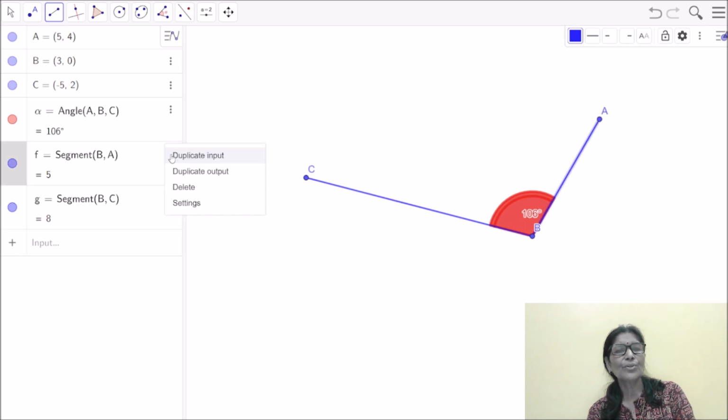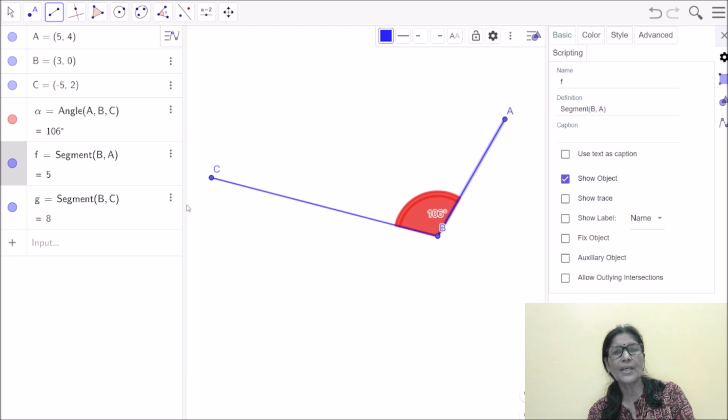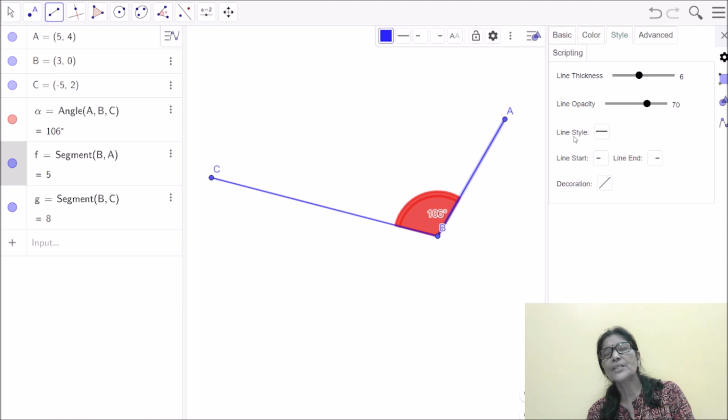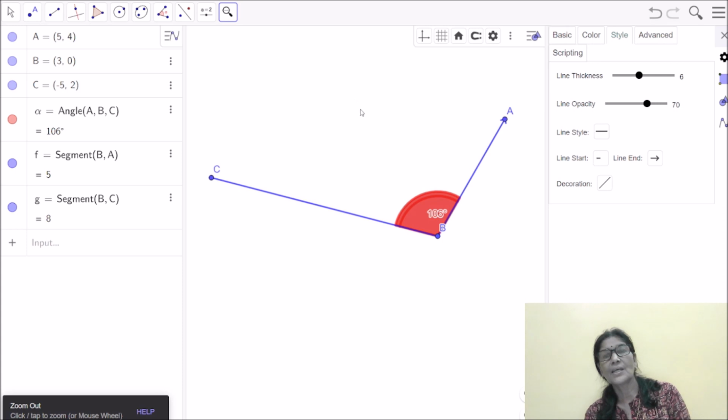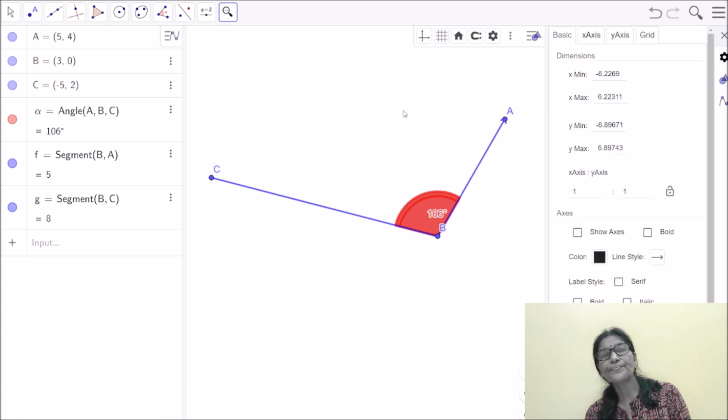So I'll go to settings of this segment F. Then I'll go for the style. Here you will see line style, line start, line end. So I'll end this line with an arrow because I have drawn from B to A. If you start from A to B, then you will put the arrow at the start. So I am putting the arrow at the start. See, I am just magnifying this. You can find an arrow here. So I put an arrow.